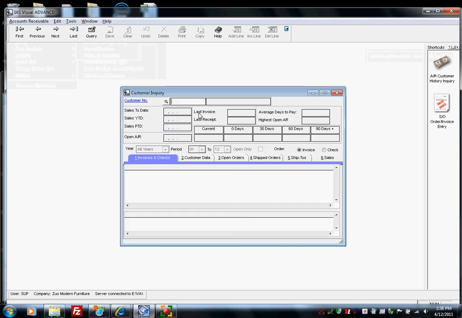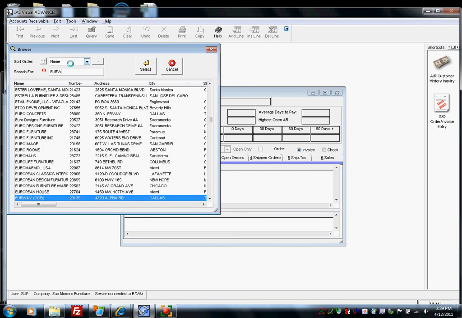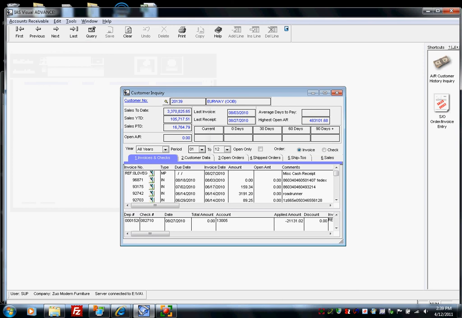instance, what the status of a customer was, you could easily type it in here, EUR, EURW, and F2 to look it up. Let's say EURW. Let's say it's this one right here. This will automatically tell me how much I've done with them since they became a customer. It will tell me what I've done with them year to date, what I've done with them this month. It will tell me what they owe me.